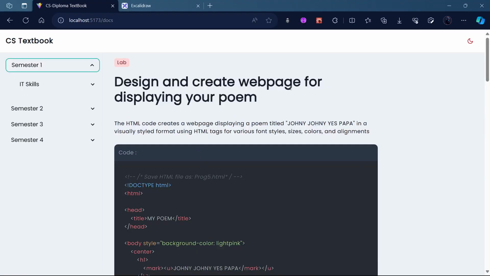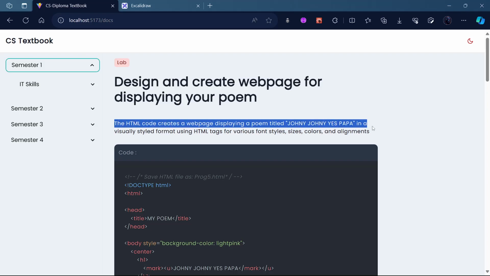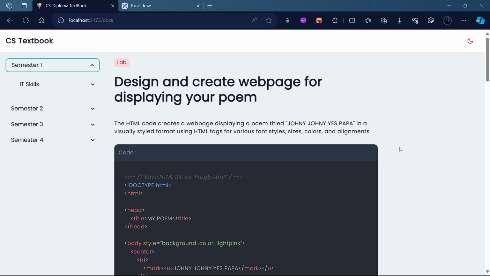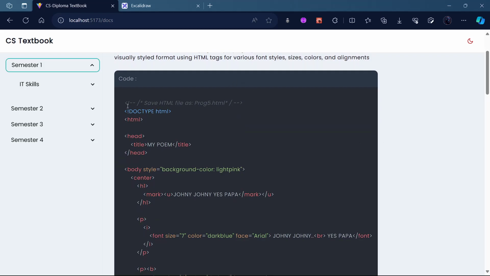So, design and create a web page for displaying a poem. As we can see here, I'll just showcase the structure of how each experiment is going to be. This is the title of the experiment, and I have taken it exactly as it is shown in the manual. I have not changed the title. Doesn't matter what the experiment is about, I have defined what it is here. This is a brief introduction of what the experiment is, just an introduction, and this is the entire code.